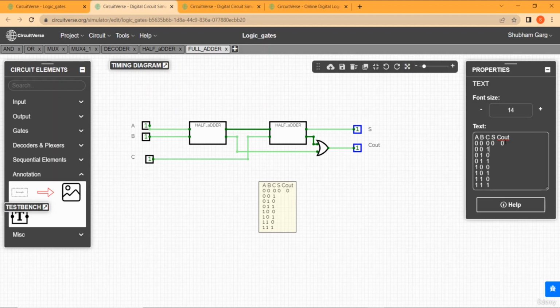Now here 1, 0, 0, so the sum is 1 and C out is 0. Now in this case 1, 0, 1, so the sum is 0 and C out is 1. Here 1, 1, 0, so sum is 0 and C out is 1. Here 1, 1, 1, so sum is 1 and C out is again 1. So now let us verify using the truth table.